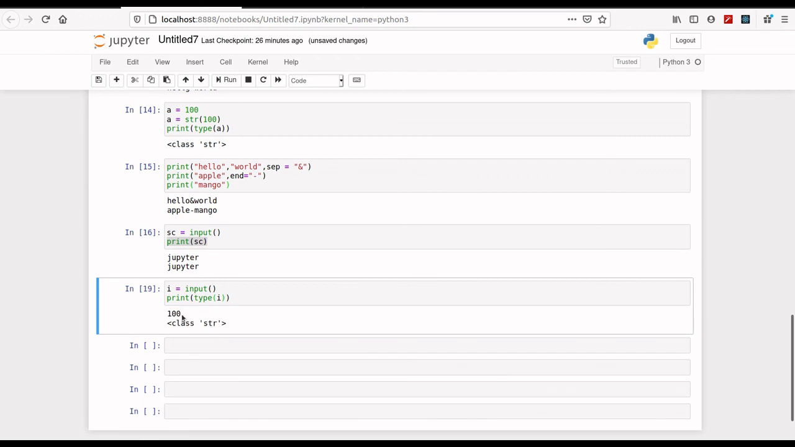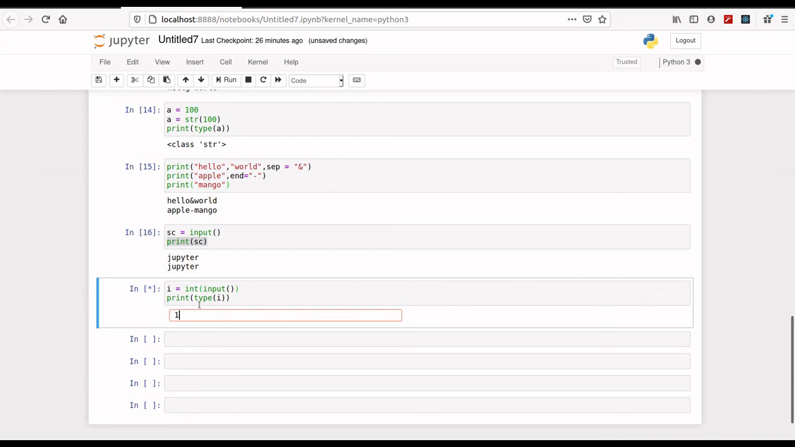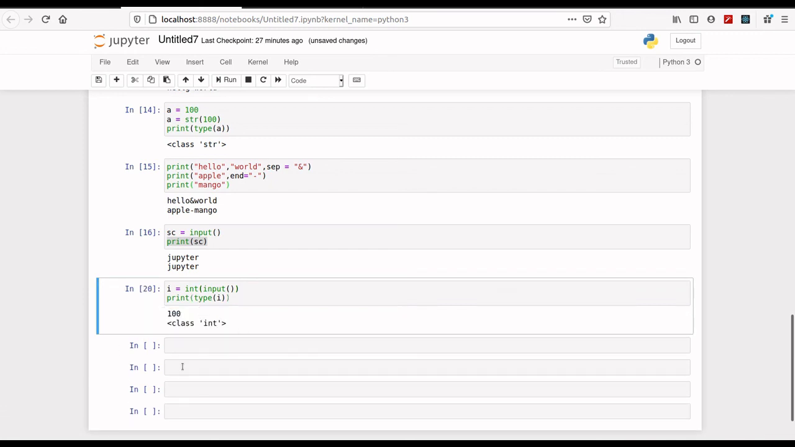Okay, you have given the input 100, but the input function returns it as a string type. So what if you want to take this as an int? Then you have a conversion function, the int method. Look here, with the int method you have converted the string to an int. So now let's see what the type is. Yeah, look, now type is int.